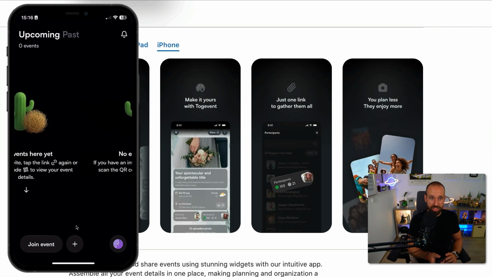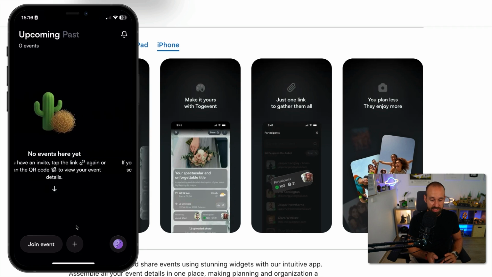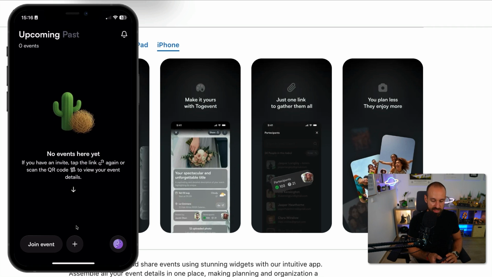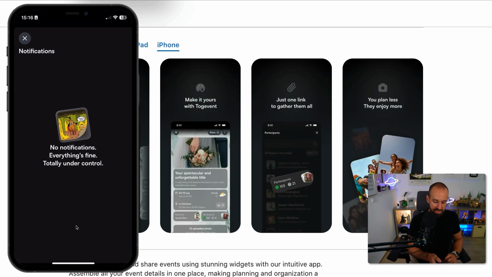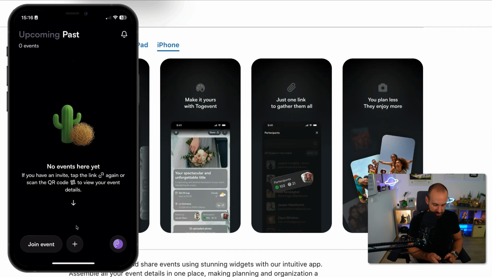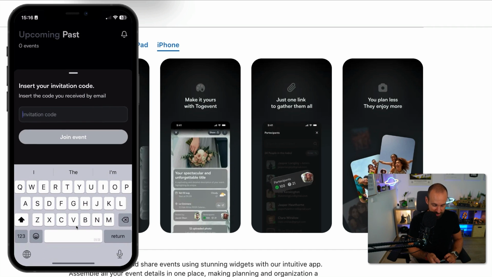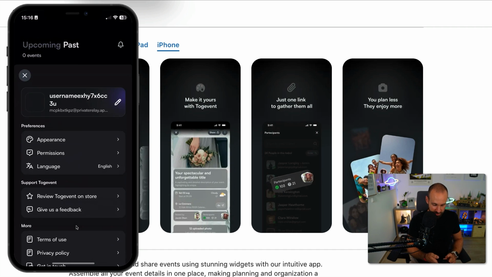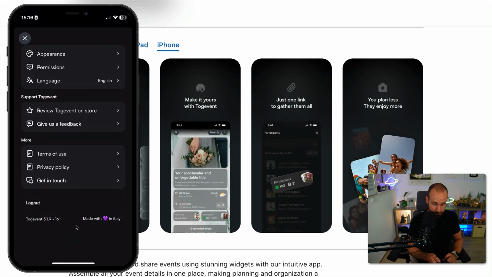There's a little switch, upcoming and past, at the top. I definitely like this, playing with the color there. The bell icon gives me this overview, nothing here, that is cool. Use of a little meme, definitely cool. If joining an event, I can add the code here. This is probably my profile.